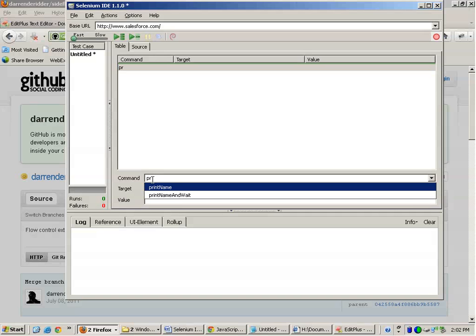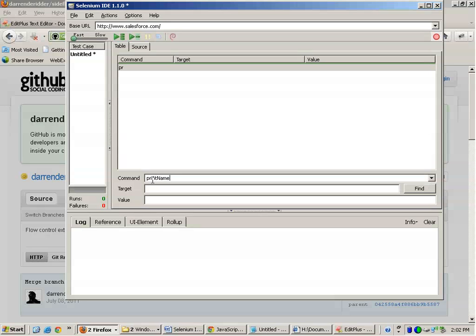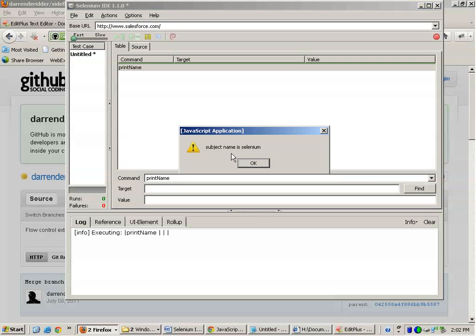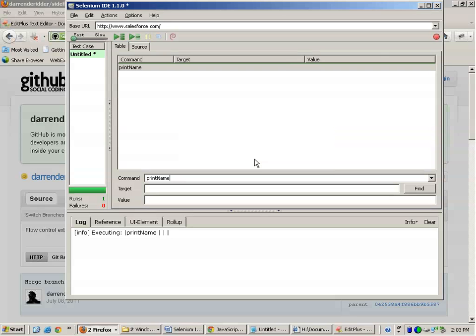Now when I write print over here, you see that I get the command print name, as well as print name and wait. We have seen the concept of click and wait yesterday, right? So the concept is the same as that. If your page is refreshing as soon as you are printing your name, you can use print name and wait. When you run this, you see that this alert box comes up. So I have actually implemented my own command in Selenium IDE.